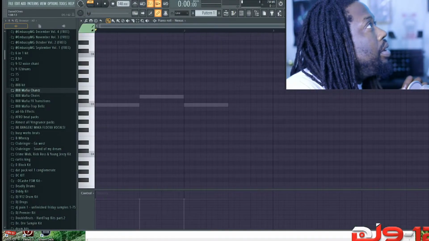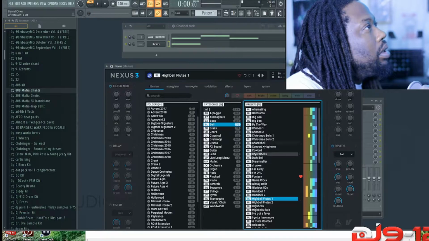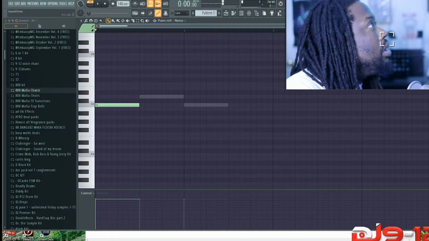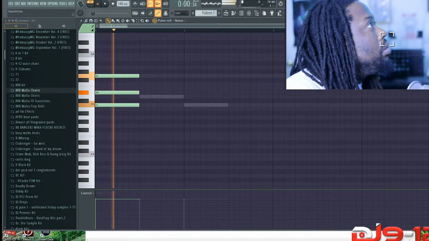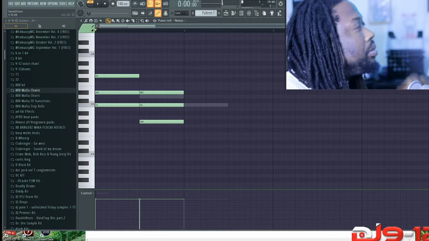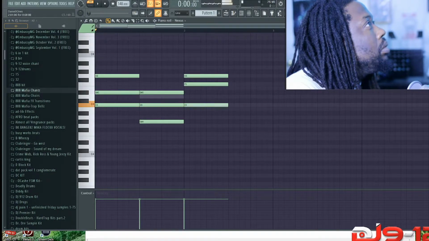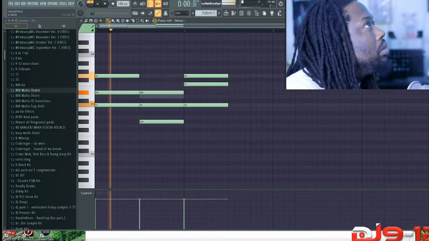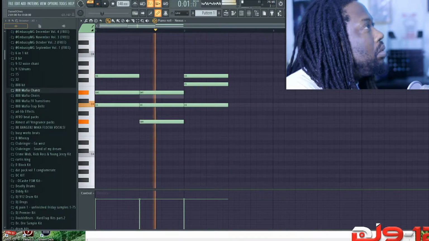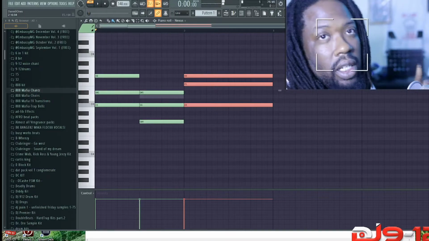Let's use that bell. Let's find a chord. So let's go to the next tip.